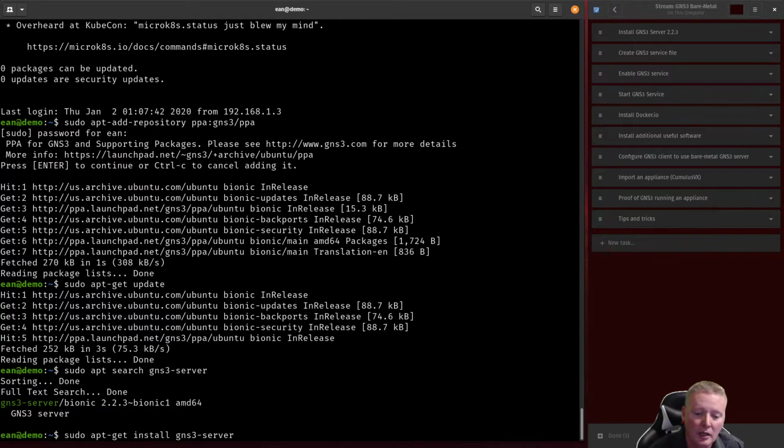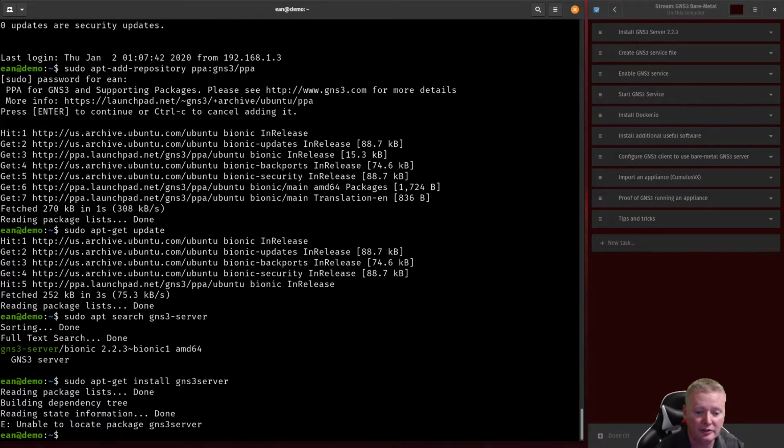All right, that is the command that you're going to use to start the server, but that is not the same as the name of the package. Make sure that you use the dash in there, otherwise it won't work. In fact, if I go ahead and do this, you'll see that it's not going to be able to find the package. See, unable to locate package GNS3 server.